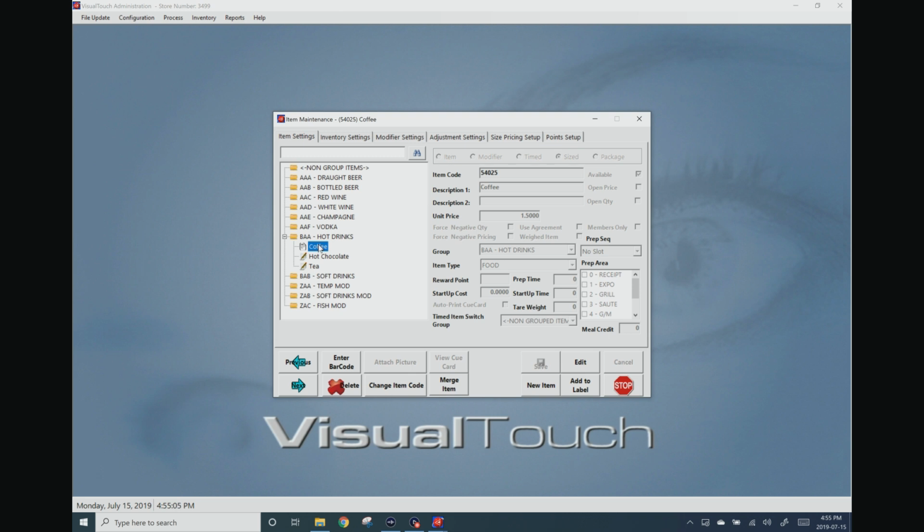But now let's talk about making some modifiers for that coffee, like perhaps what kind of milk do they want, sugar or sweetener, things of that nature. So let's create some of those modifiers and work on that right now. So you can see we need to create a couple of groups here because we don't have any groups for our coffee mod. So that's exactly what we're going to do.